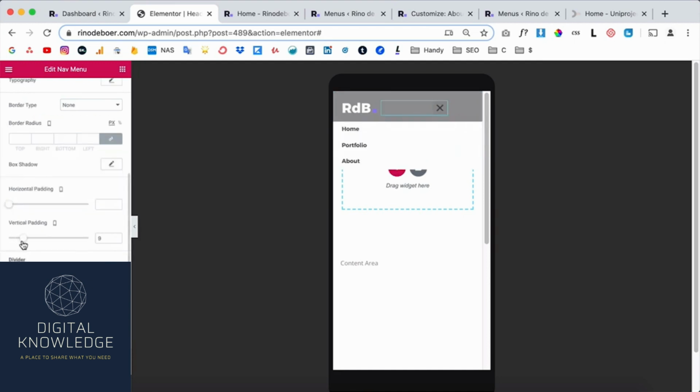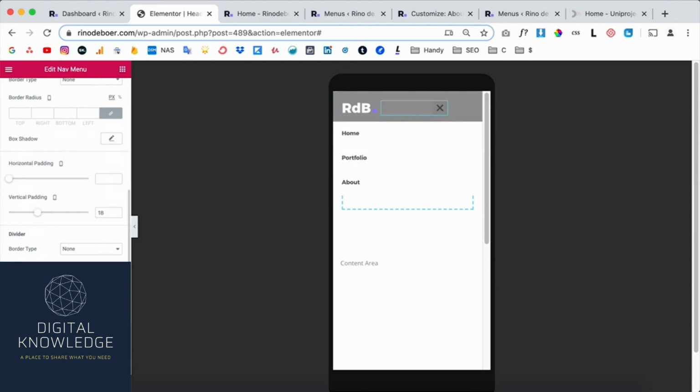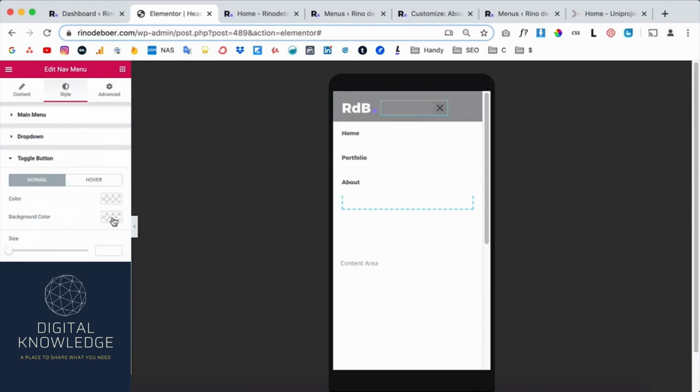Also change the vertical distance to something that's more clickable. Also go to the toggle button itself. I do not want a background color over here, so I'm going to change that to 0% opacity. And I'm going to make the color of the icon white. That looks a lot better. I'm going to make it a little bit smaller because that looks a little bit nicer.